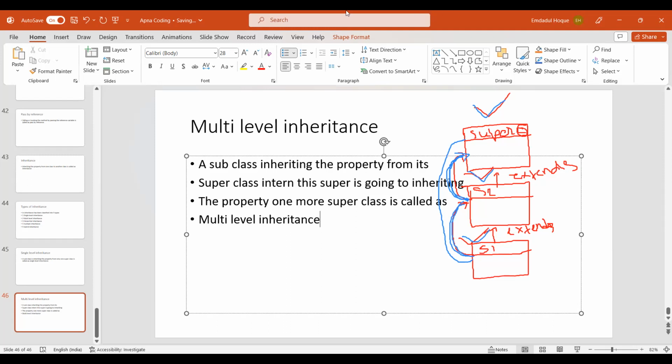Understood, guys? Sandhya? Yes, sir. This is the grandfather, and this is the father, and this is me. A subclass inherits the property from its superclass, and in turn, this superclass inherits the property from one more superclass. This is called multi-level inheritance. Understood, everyone? If you have any query, you can ask. Any query, guys?